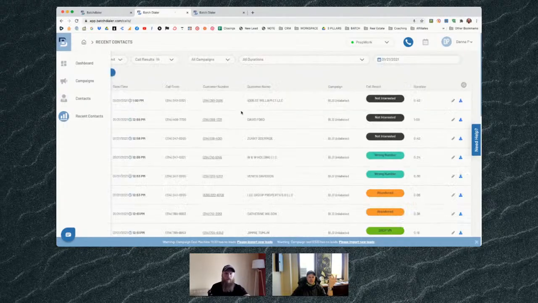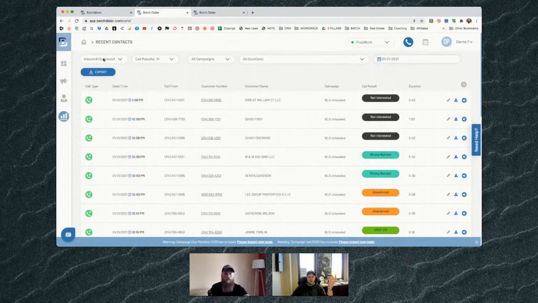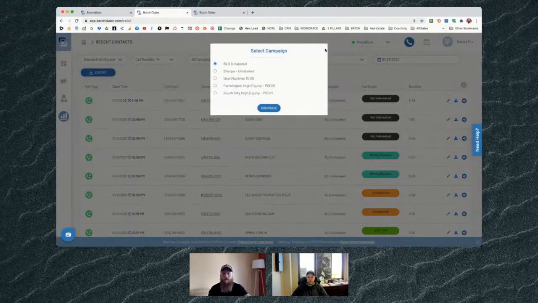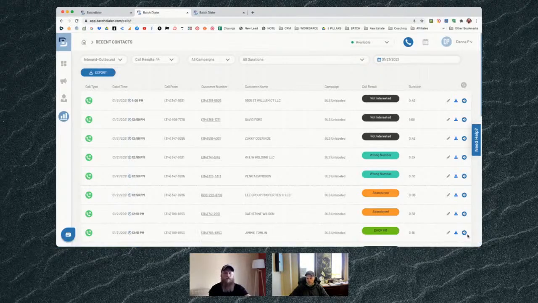You can see the recent contacts that she's called. You can search by durations, campaigns, call results, inbound, outbound, all kinds of good stuff. But basically, if I wanted to start working, I go up here and click on available, and then click the campaign that I want. So let's click this South City High Equity Podio campaign, and boom, just like that, it should start dialing, I believe. Am I in the right thing?